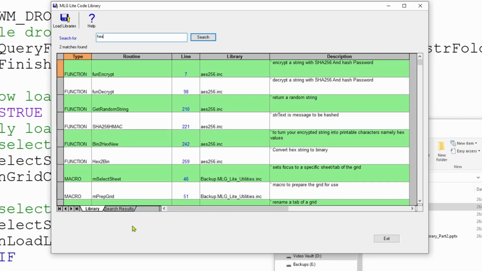What we will do in our next video for this project is to allow you to drill down to actually see the data within a function, which will hopefully make this code library even more useful. But that's it for today.